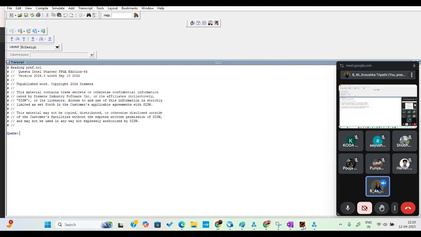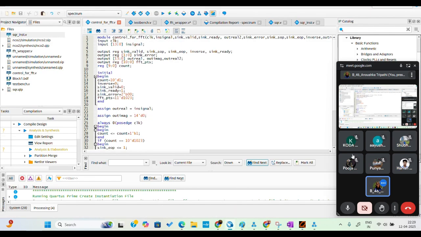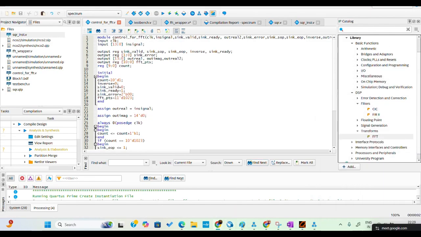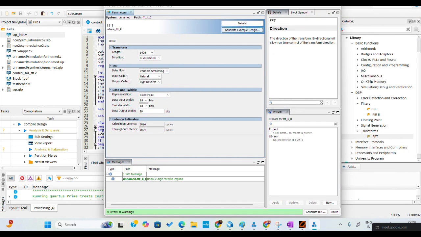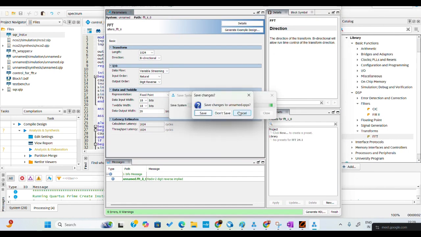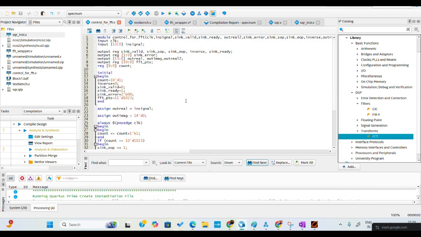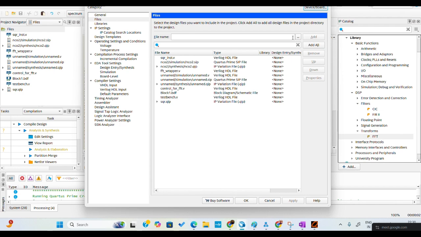So let's see how to make the IP. When you select all the parameters, you get the FFT IP. I have already created it, so I will give a demo of how to use it. How will you add a new IP in your design? Let us see. Click on the File section.